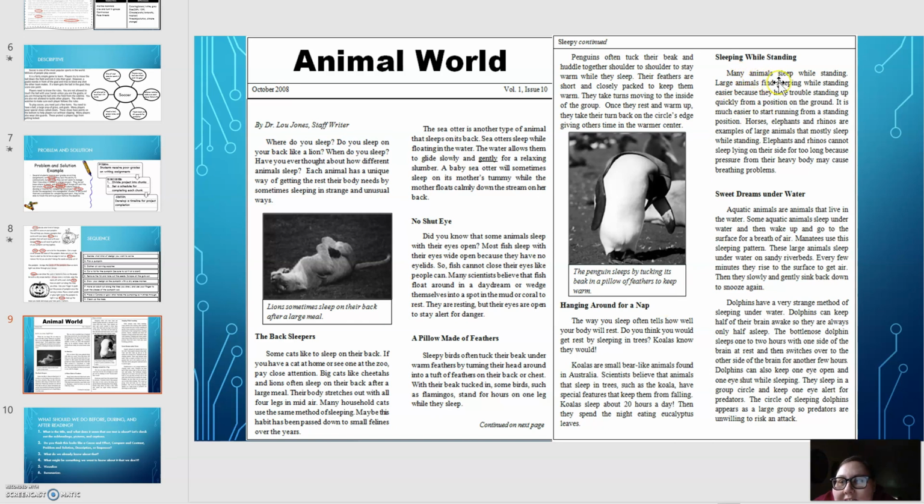Sleeping while standing. Large animals. Okay, so large animals sleep standing up for 2 reasons. So that they don't have to worry about having trouble standing up, and because if they lay down for too long, their weight is too much for them. Pressure from their heavy body may cause breathing problems. Okay, so it's like horses, elephants, and rhinos.